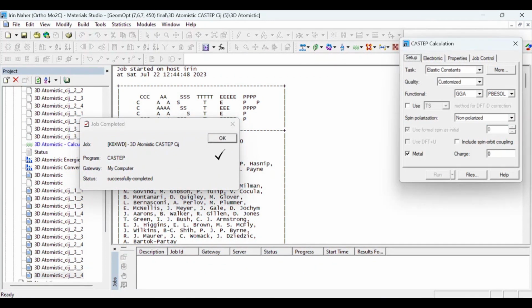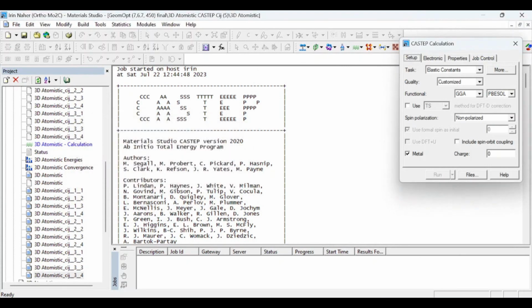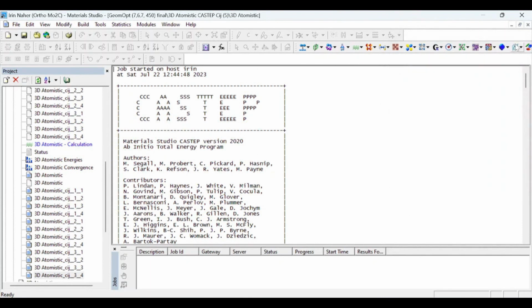Now the calculation has been completed successfully. Click on OK and remove the CASTEP calculation dialog. And now the second step is analysis. The actual calculation of elastic constants is performed at the analysis stage, based on the initial strain and calculated stress.